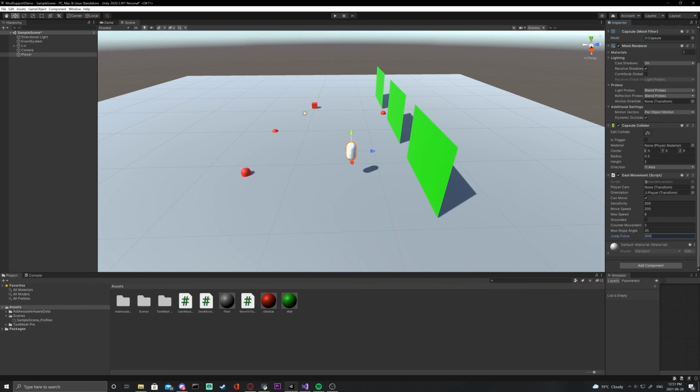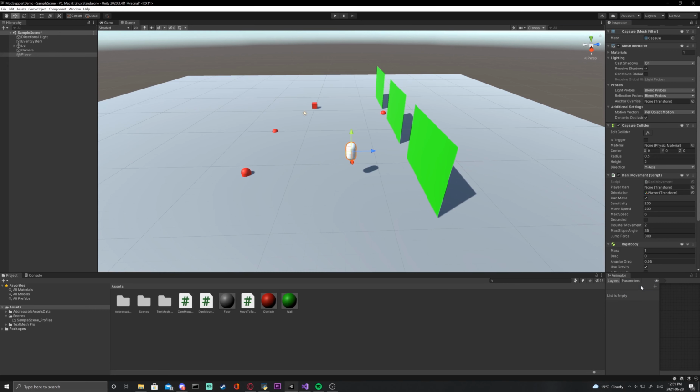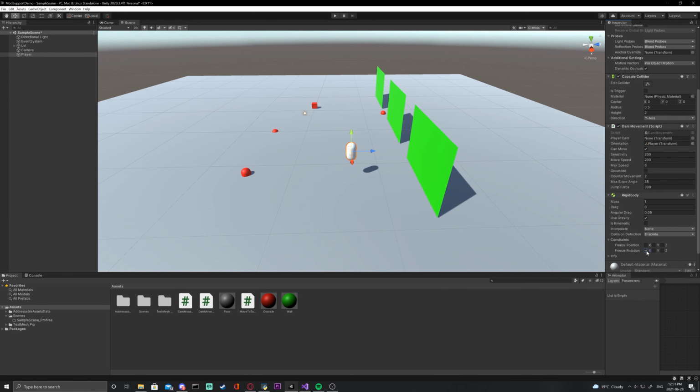Next, add a rigid body component. In the constraints dropdown, freeze the rotation on the X, Y, and Z. Also be sure to enable interpolation.